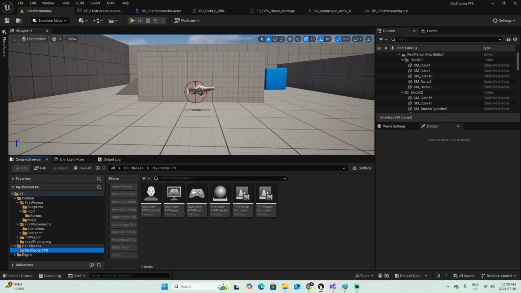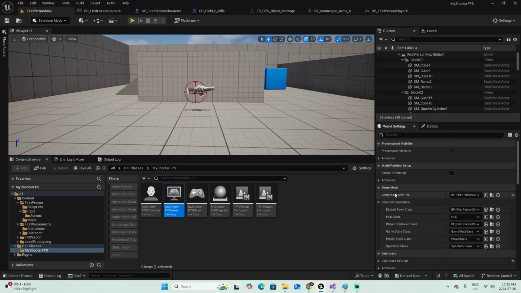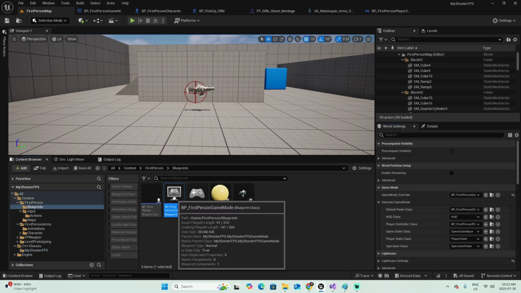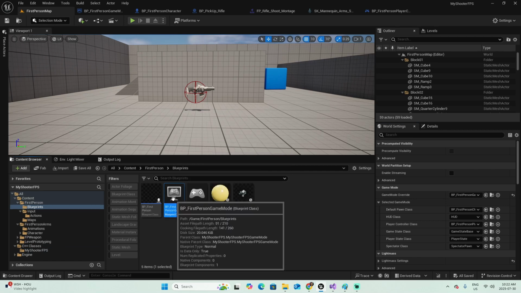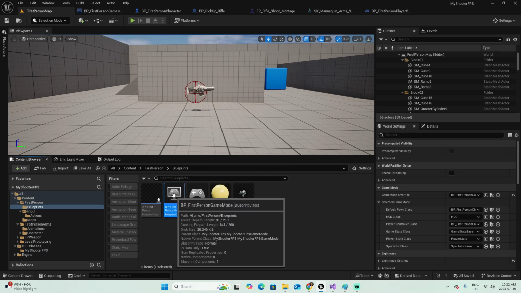Now let's get back to Unreal to explain two other important classes. Let's start with My Shooter FPS Game Mode. When you click on the world settings, you have a parameter that is called the Game Mode Override. If you click here, you will see that the blueprint that we use for the game mode is this one called the BP First Person Game Mode.